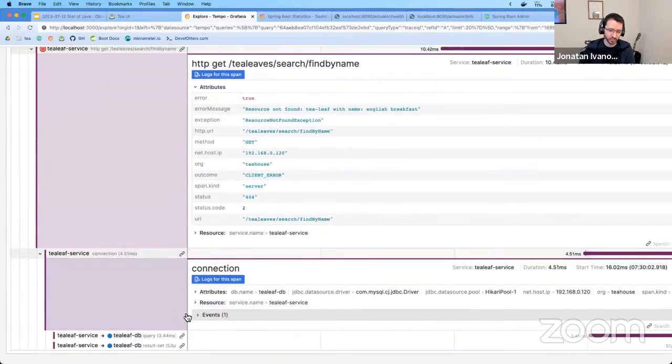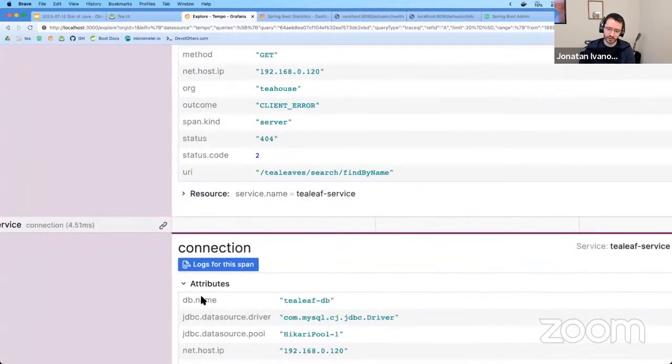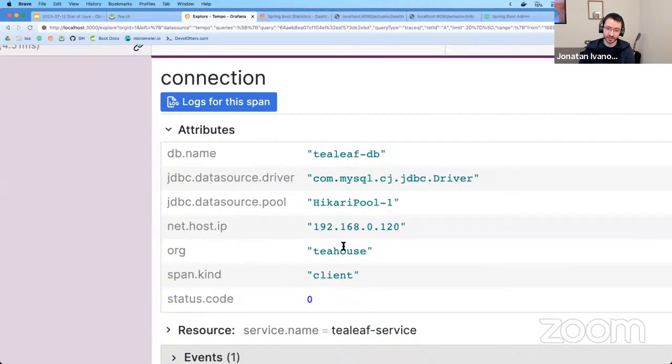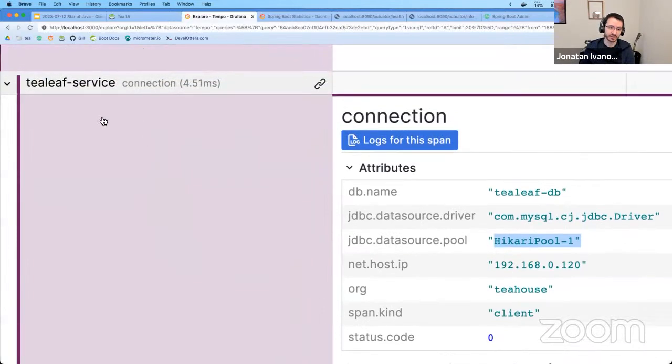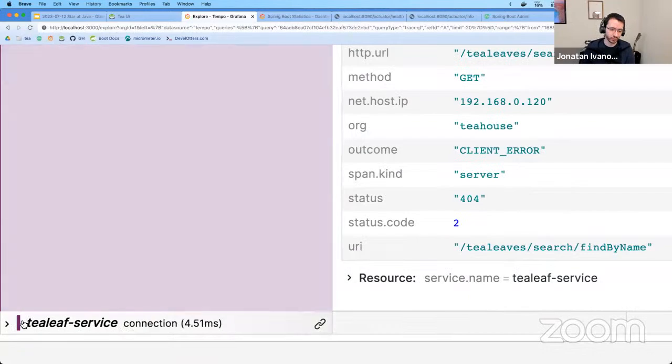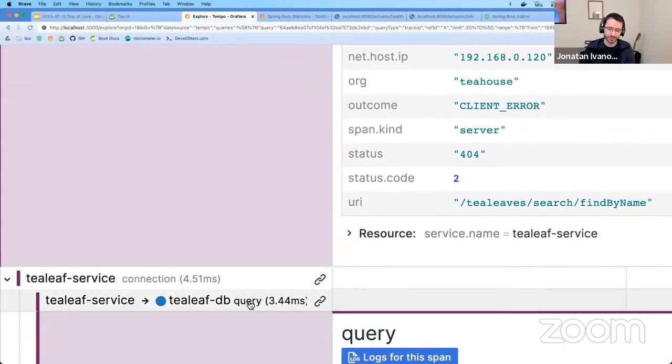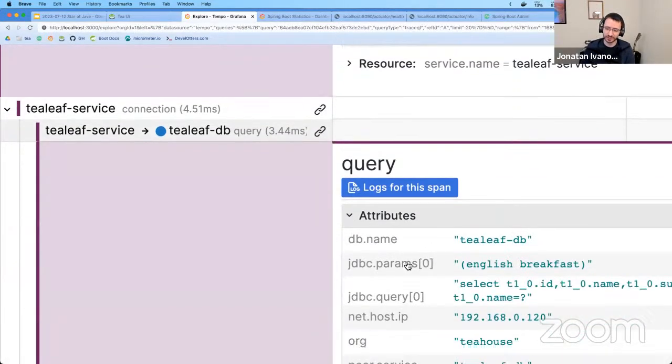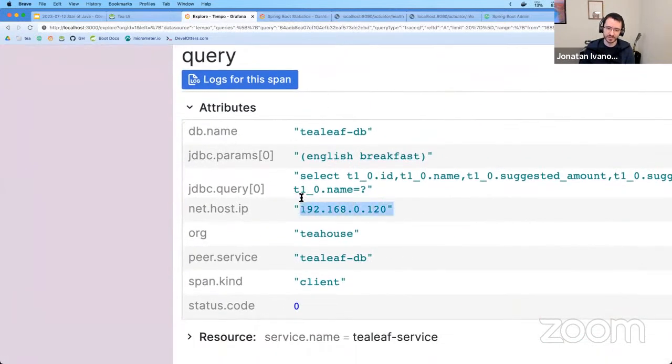So let's see what happened with the database. It seems that this was a database connection on this host to TLEAF using the MySQL JDBC driver and Hikari pool. And it seems that this was fine. Also, there was a JDBC query to this very same database on the same host. And it seemed that this was the query that was executed.